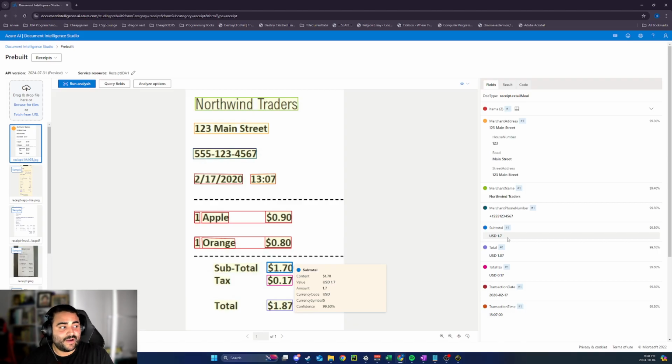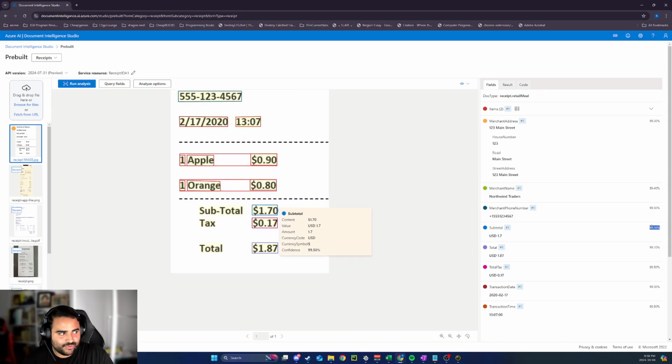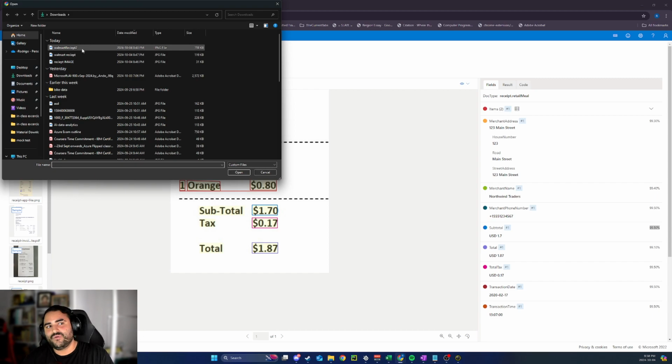Additionally, if you look at the far right side, it gives you the prediction value, how confident it is that this is a subtotal, 99.5%. So this essentially tells you what the accuracy is for the predicted value. So now, if you want, you can test your own images.